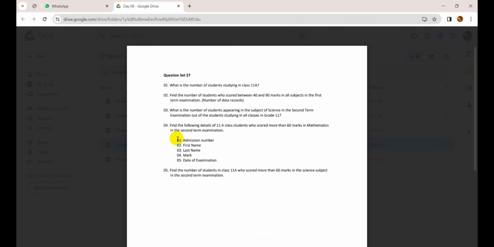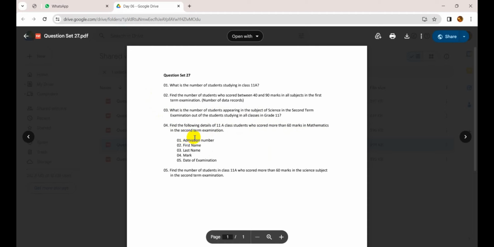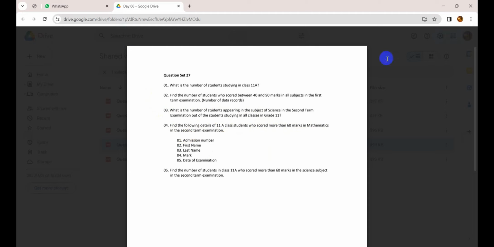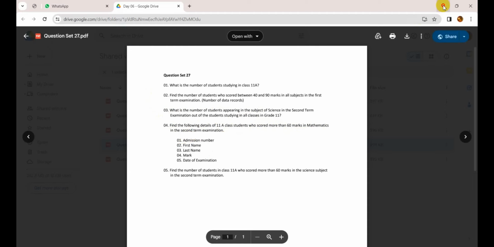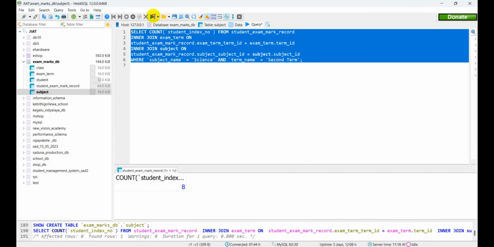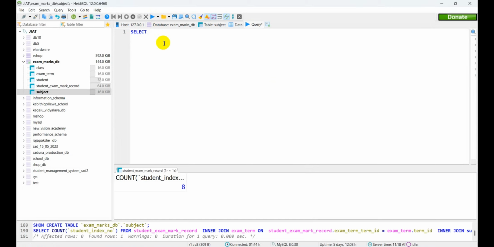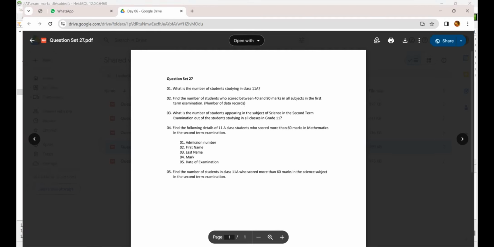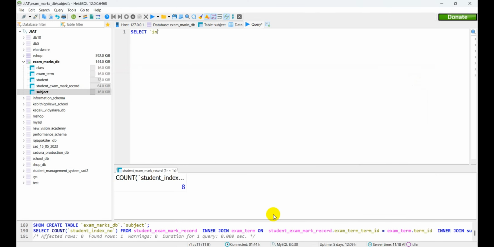Okay, the next question says, find the following details of 11A class students who scored more than 60 marks in mathematics in the second term examination. We have to first see the admission number. We have to select admission number, which means index number.